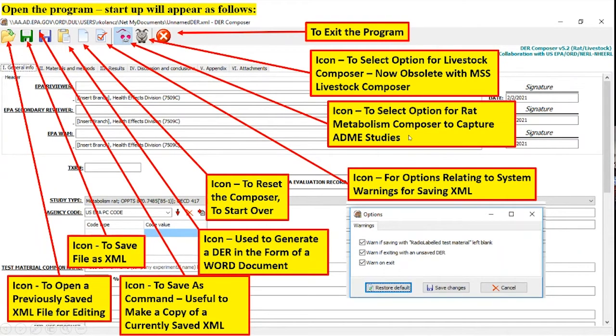Juan mentioned that this was initially set up for the mammalian metabolism capture of the ADMEAT studies. There are a couple of icons. When this composer was constructed, we did not have the MSS livestock composer available to us. So this, at that time, was our only option to capture both of those studies. So this initial composer served a dual purpose. Number one, to capture, as I mentioned before, the rat metabolism or the mammalian metabolism studies, as well as the livestock. Last, the red X is to exit the program.